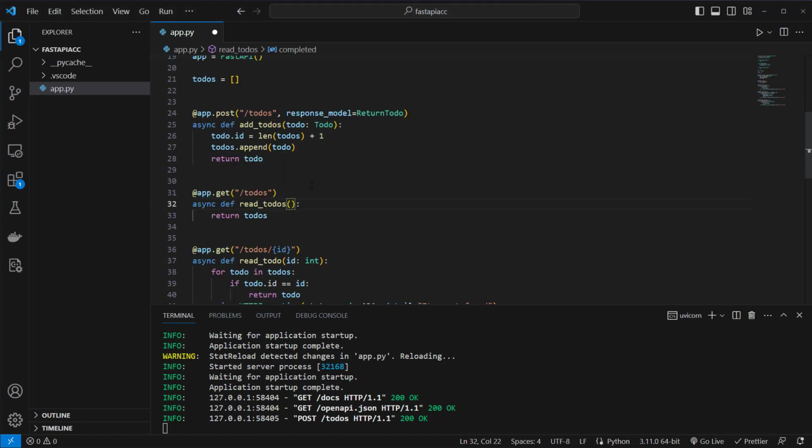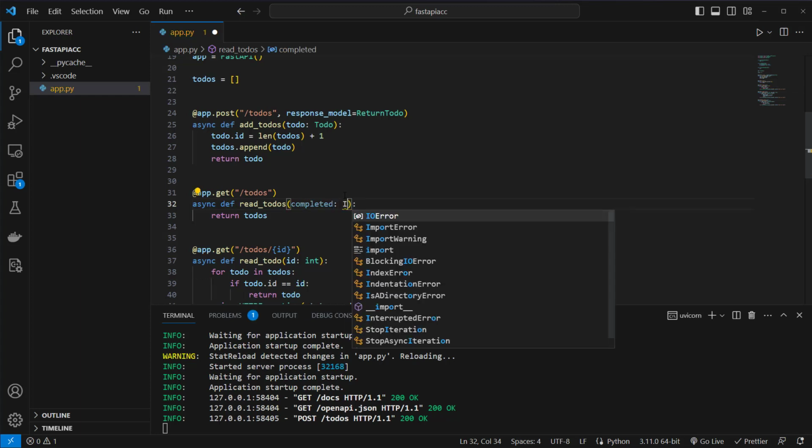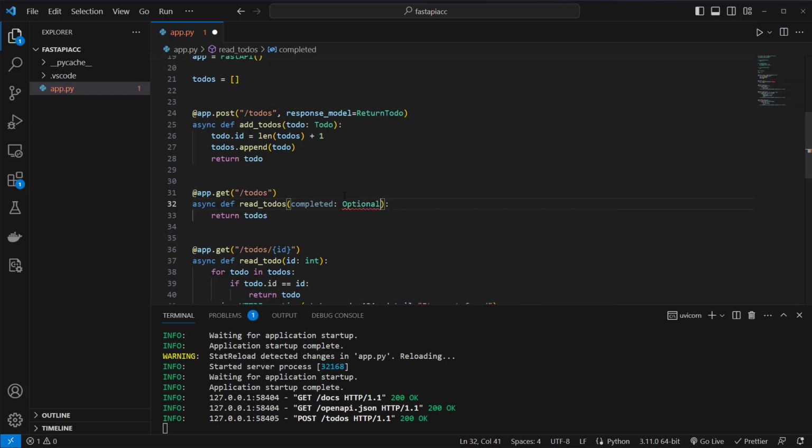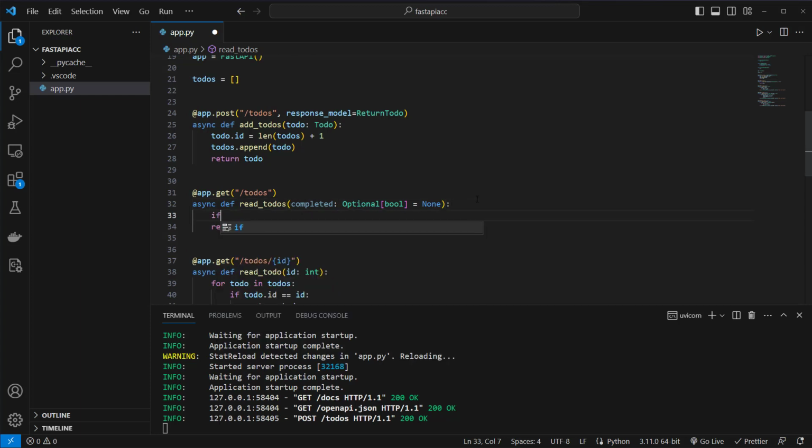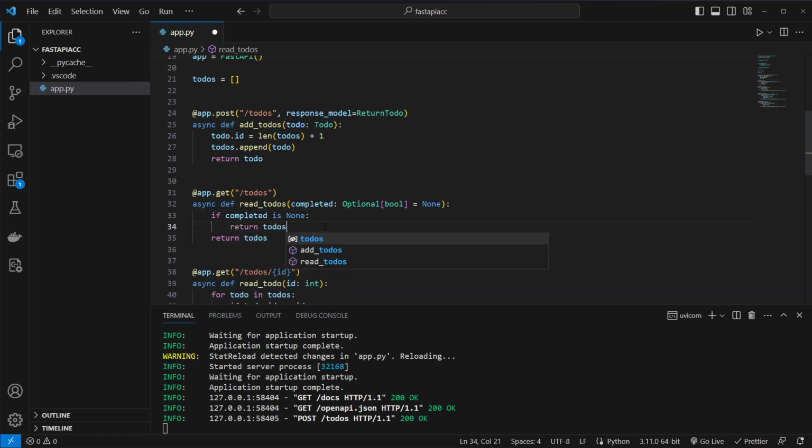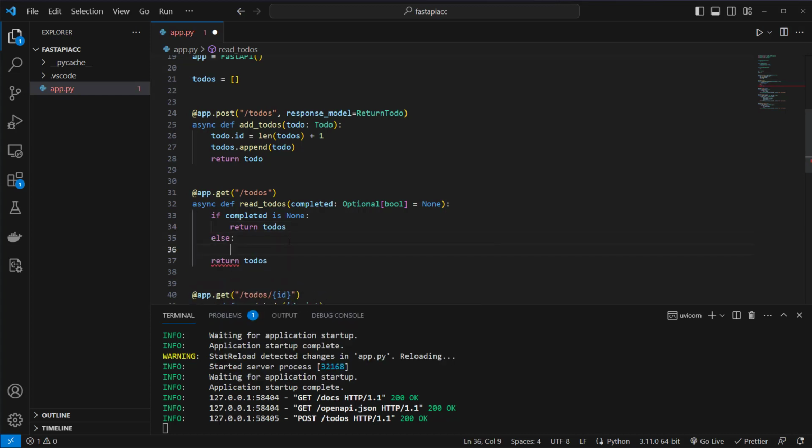To do this, we have to pass a parameter here inside our function, and we just call it completed. And this will be an optional parameter because we don't want to be forced to use these kind of query parameters. And we make it an optional bool and set it to a default value of none. So if completed is none, we want to return just the to-dos. And otherwise, we write an else here, we just gonna retrieve the to-dos.